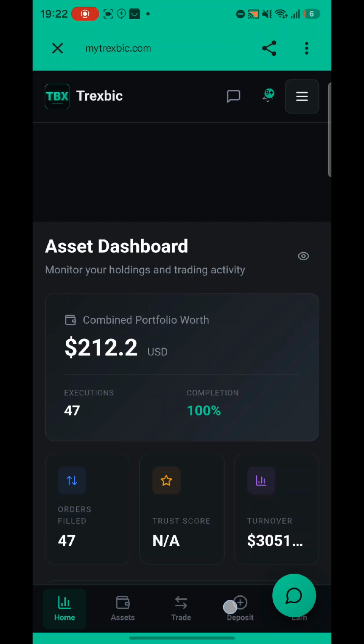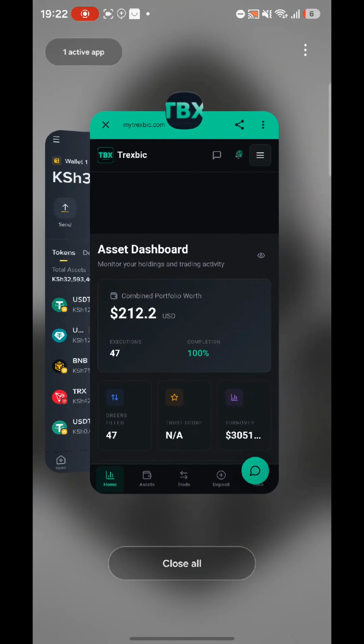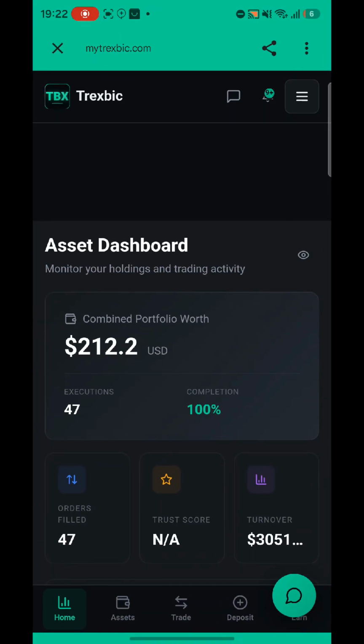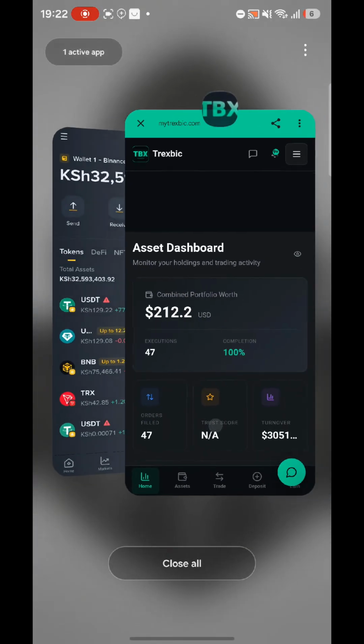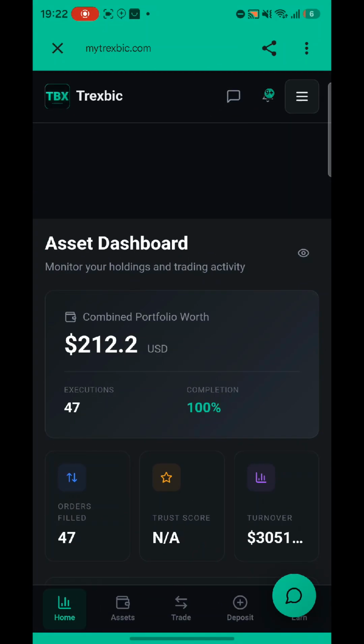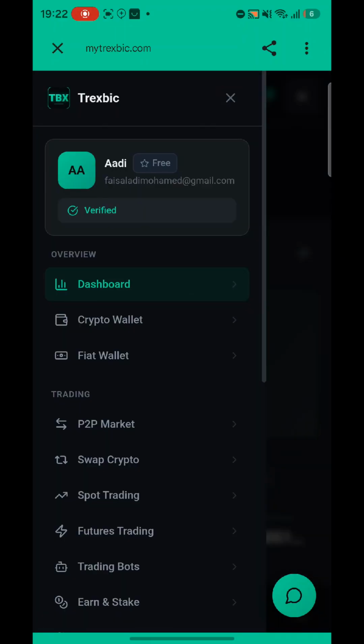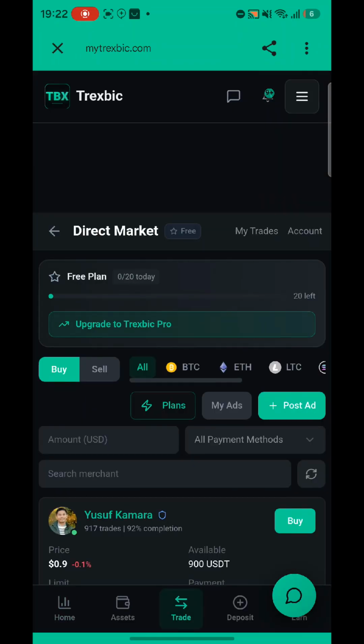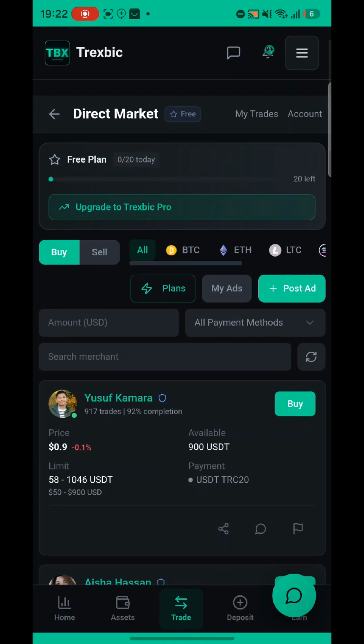Alright, so after that guys, you'll log in and create an account, and then you click on the three dots in your account. These are the three dots, and then you will go to P2P market. Today we are going to buy USDT. We simply want to buy low and sell high.